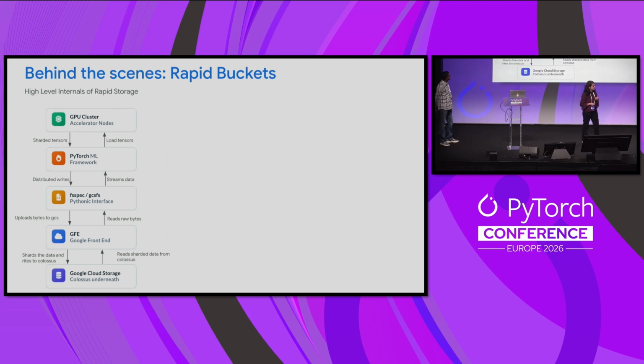So let's take a step back and see how the data is traveling between your GPUs and the storage. We load tensors or write tensors using PyTorch from GPUs, and PyTorch internally uses fsspec. fsspec is a popular Python library which is used to expose cloud storage systems as local file systems. GCSFS is an implementation of fsspec, and it is used to talk to Google Cloud Storage in PyTorch.